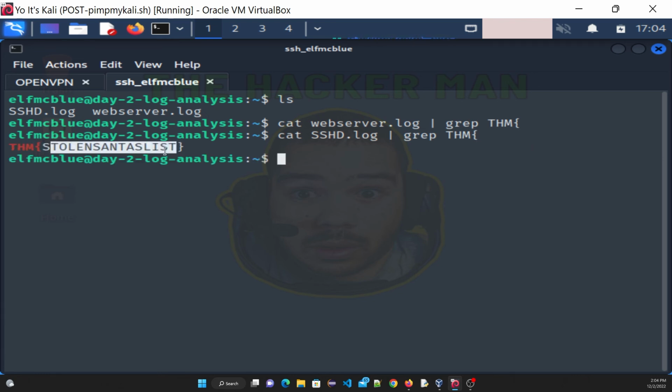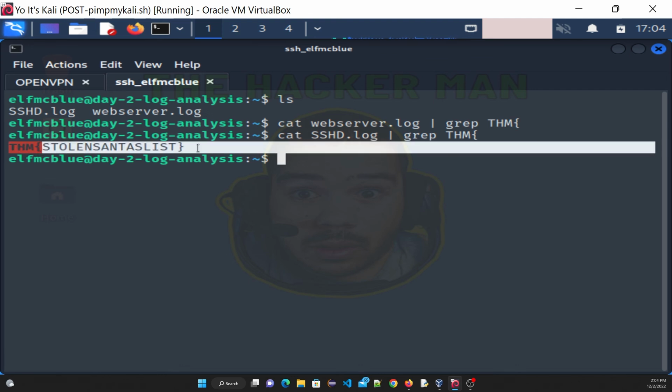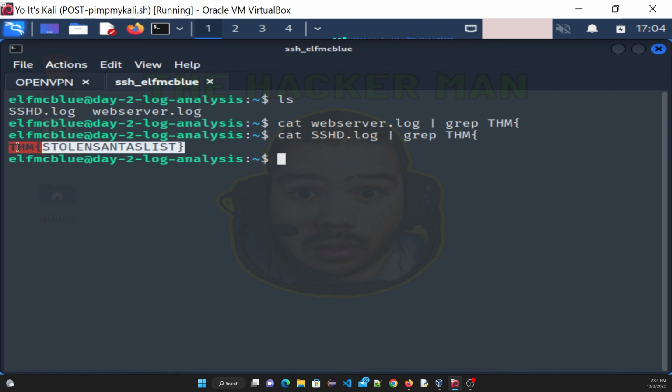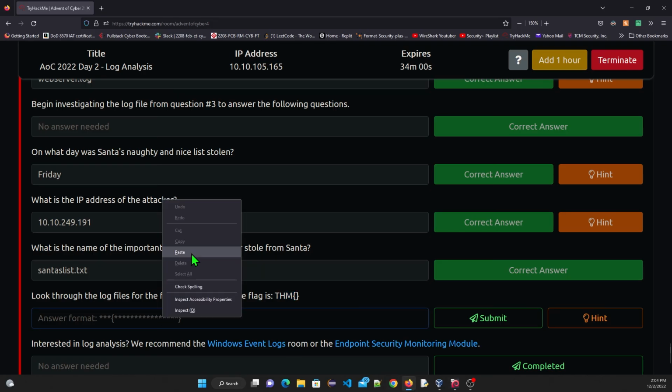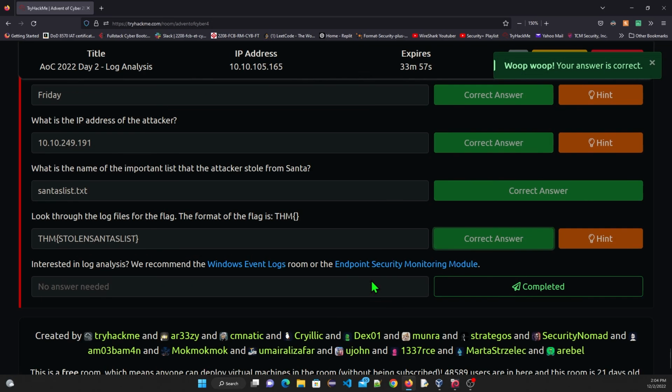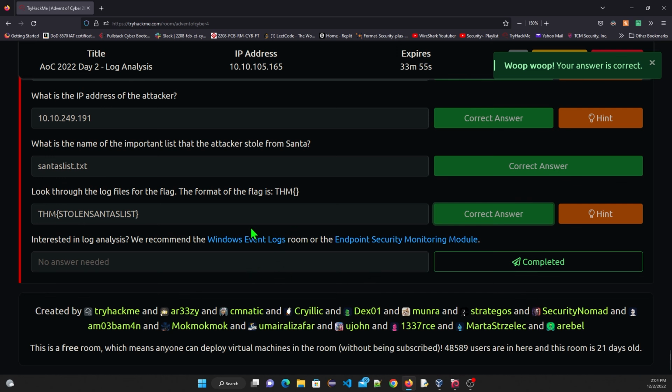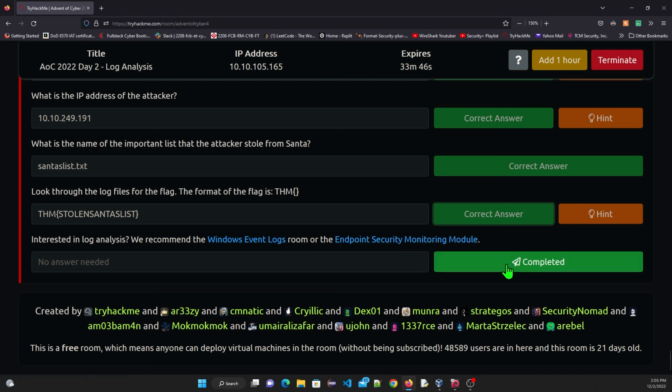Perfect. So let's go ahead and bring this flag to TryHackMe and see if this is the correct answer. Awesome. We did it. Interested in log analysis? We recommend the Windows Event Logs room or the Endpoint Security Monitoring module. Awesome. I'll give those a check.